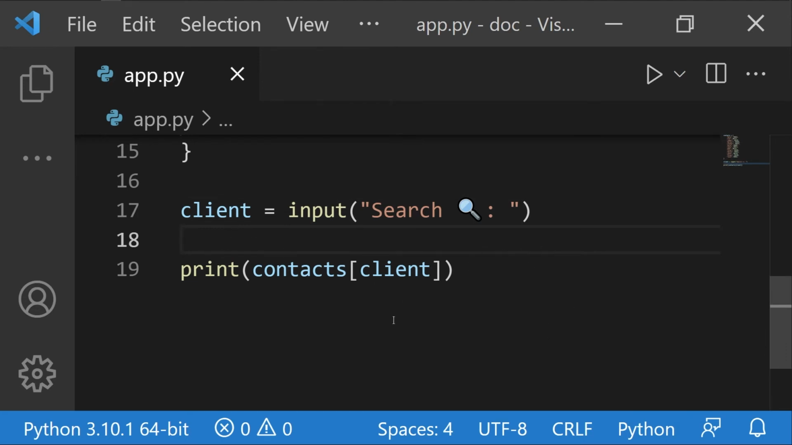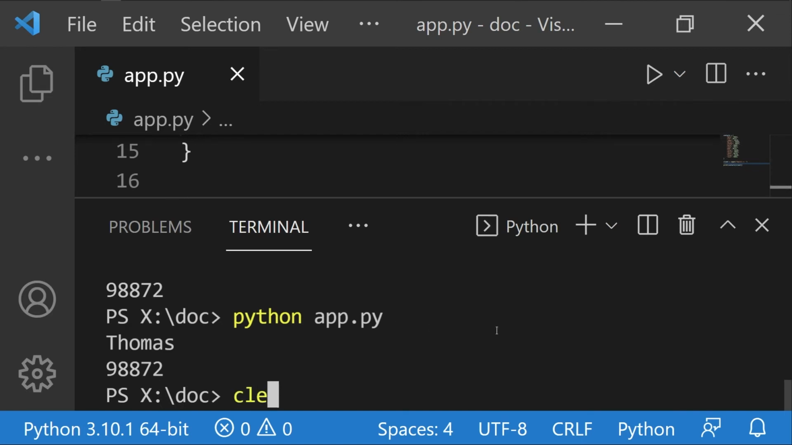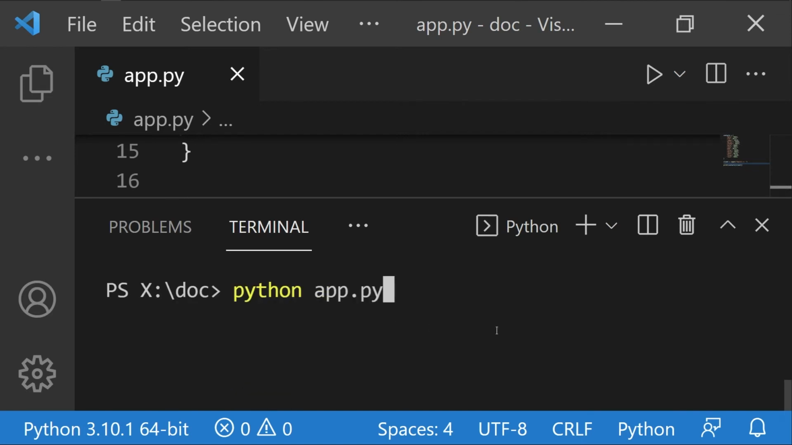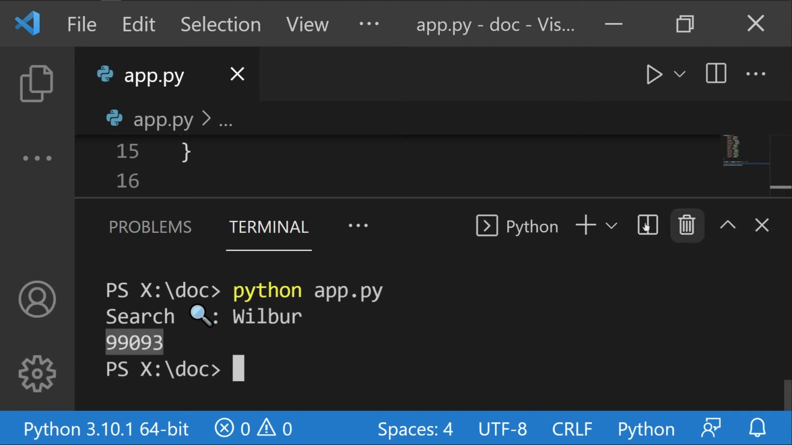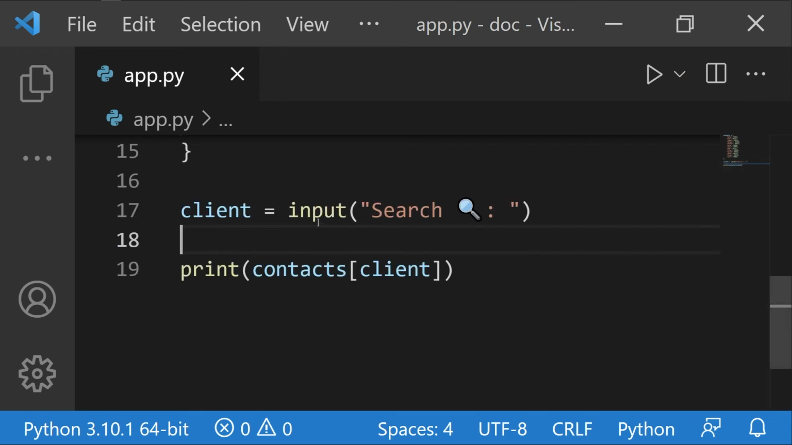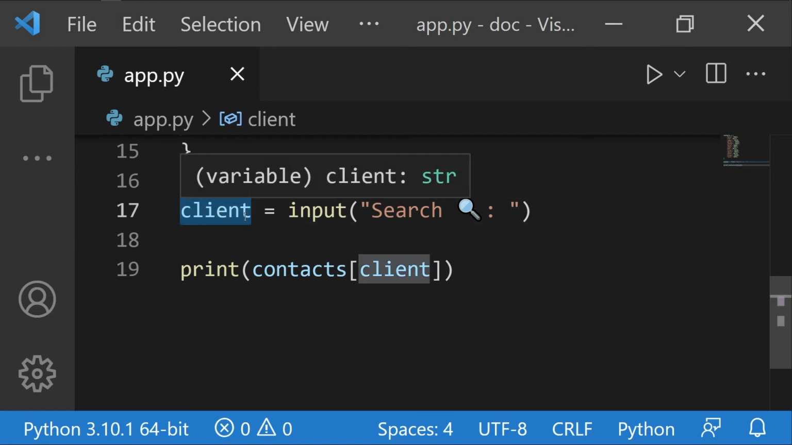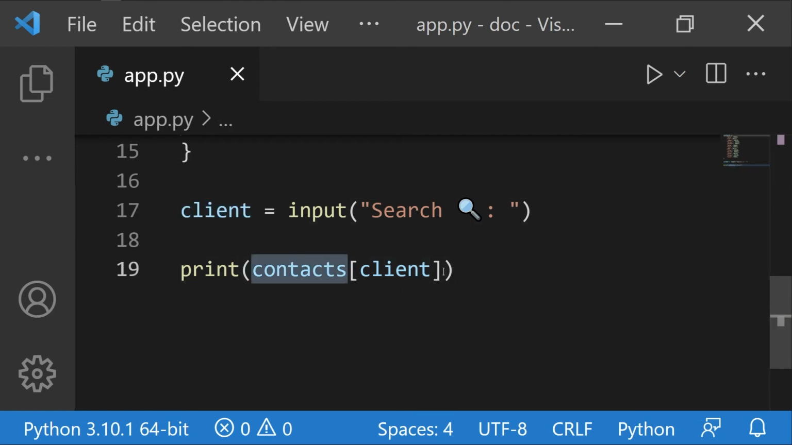And now what will happen is that if we run our program again, let me clear the terminal and bring up the command. You can see we get the prompt that is search with our emoji. And now we can just pass in our search term. That would be, let's say, Wilbur. If I hit enter, you can see we get Wilbur's information. So that's how we can use the prompt inside of our input function, which will return the client. Inside of our contacts, we use that to slice that client's value and print that back. So now Sam and his dad both are happy.